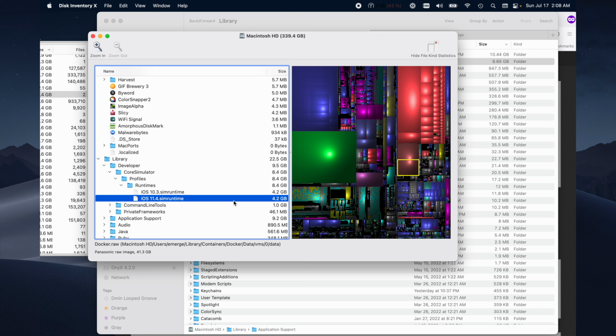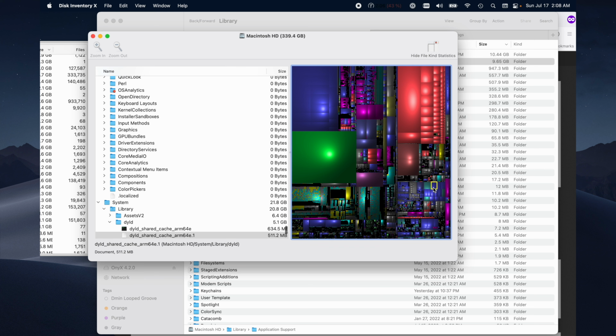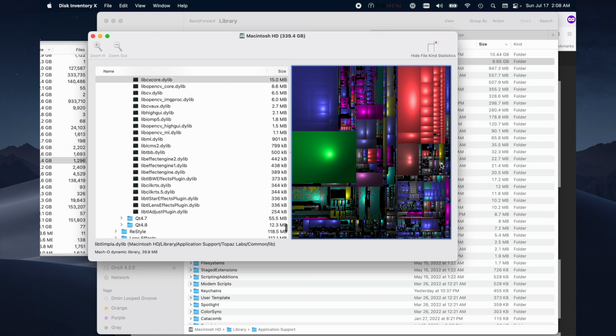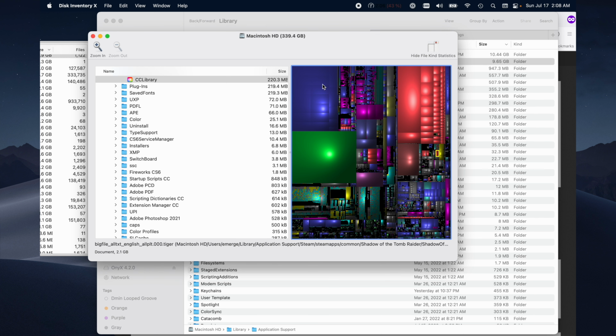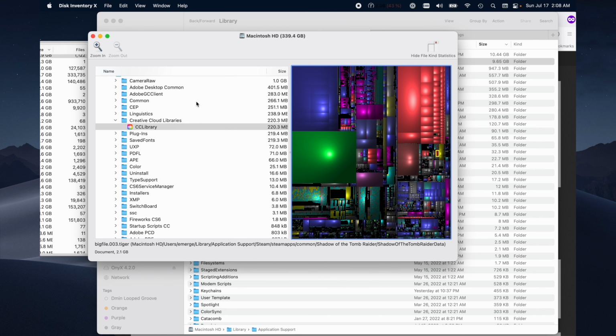Again, I can see that these two simulator runtimes for iOS are each eating up 4 gigabytes. If I wanted to delete these, I would use Xcode. I'm a developer, so I already know kind of what these things are used for. And then you can keep clicking around and seeing the random things on your computer. There's Adobe. I need to delete you. I hate you, Adobe. Anyhow, that's another thing.